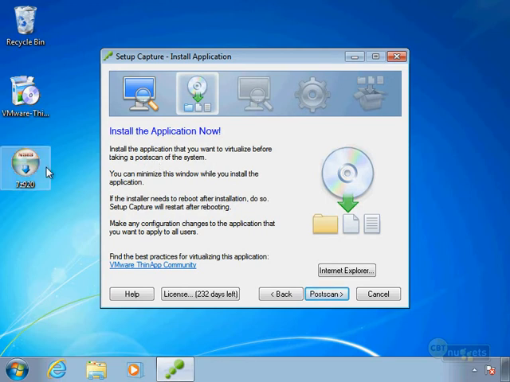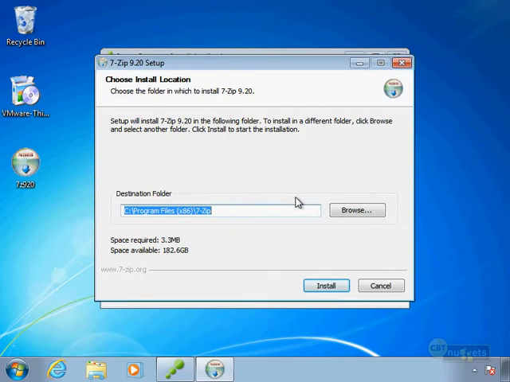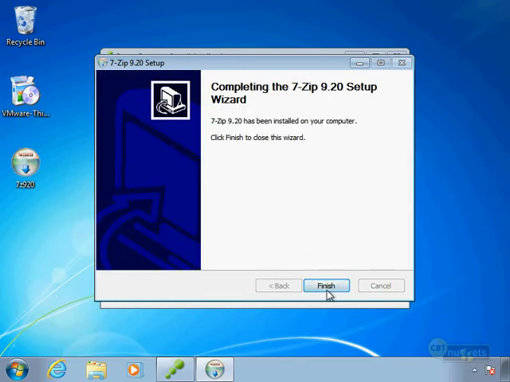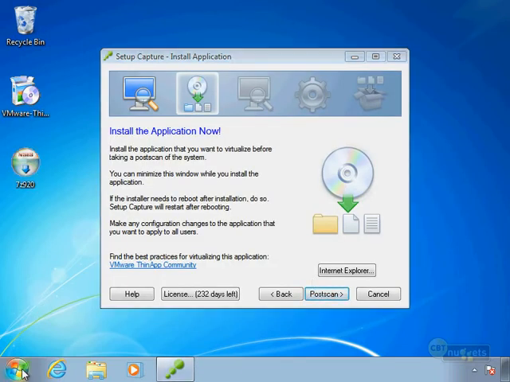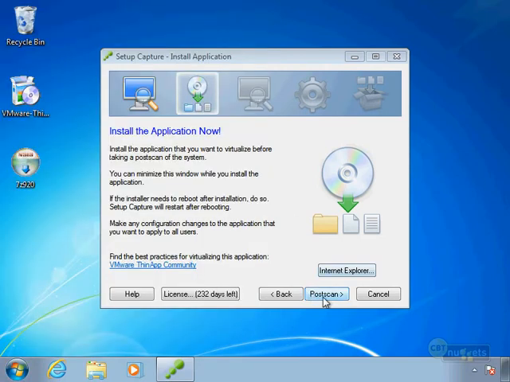And in fact, what I'm going to do now is double-click 7-Zip and go through installing the 7-Zip application. Basic installation, right? Where's my destination folder? Install. Bam, done. Okay, so now 7-Zip is actually found on this computer. There's the file manager here. And the second step is to go through the post scan.